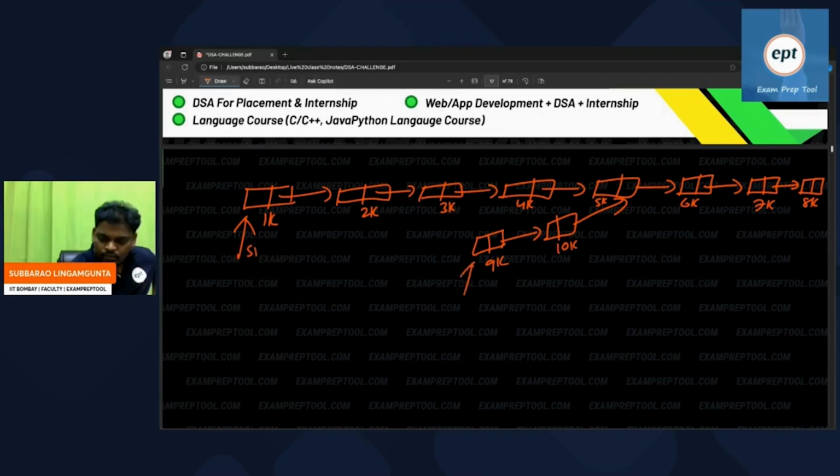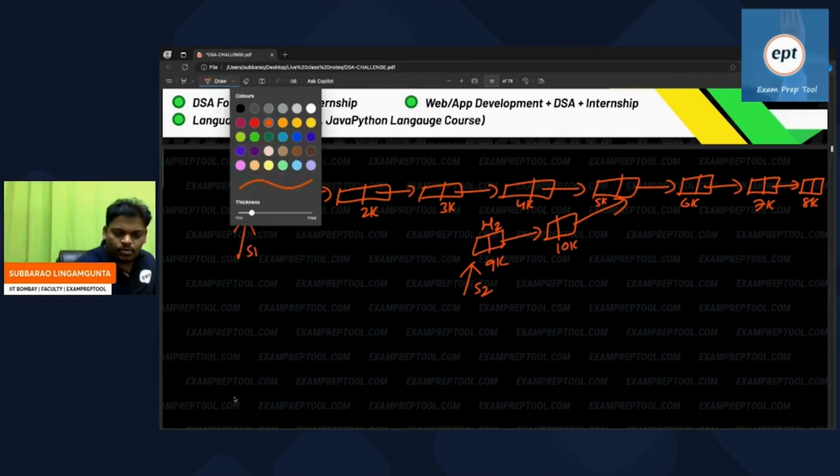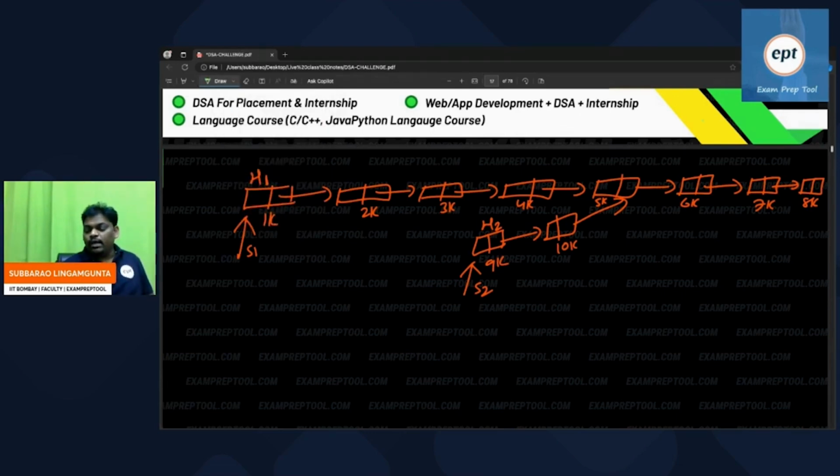S1 here, S2 here. If you want, you can keep head1 and head2 also, on the safe side. Address is the only important thing, so I am not writing the data. So how to find the address of the first common node? I said one approach, the worst approach, is two loops, n square. Now within almost one loop, we can do it. Observe properly. Write one function to count the total nodes in the first linked list, a node count. I have written the program also, I will show you.